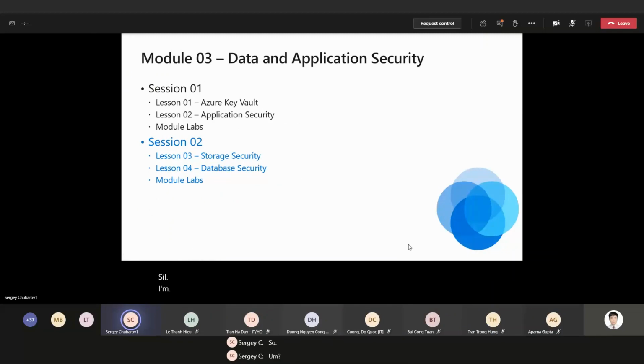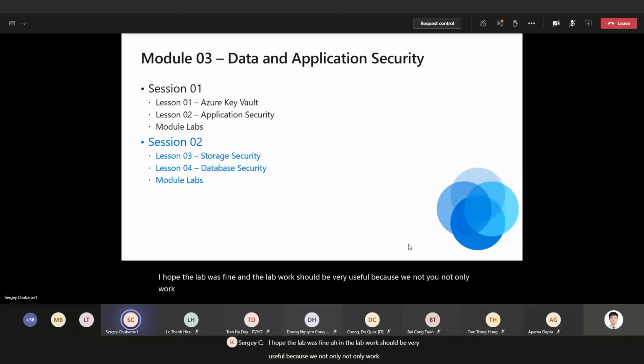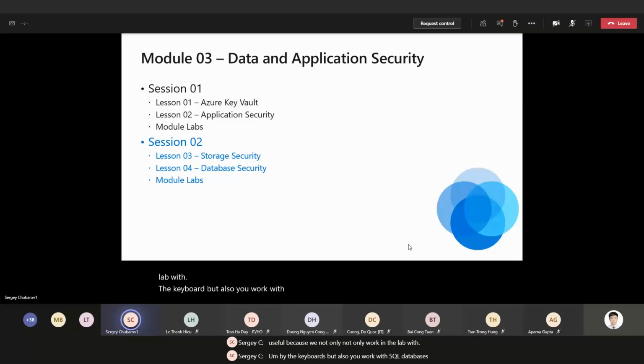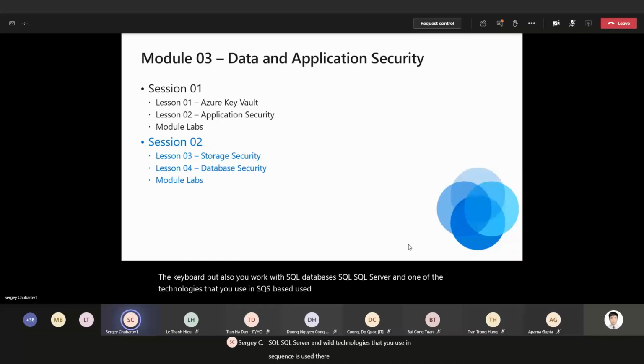I hope the lab was fine, and the lab should be very useful because you not only work in the lab with the Key Vault, but also you work with SQL databases, SQL Server. And one of the technologies that you use there, we'll cover in this session. So, session number 2 about storage security and database security.